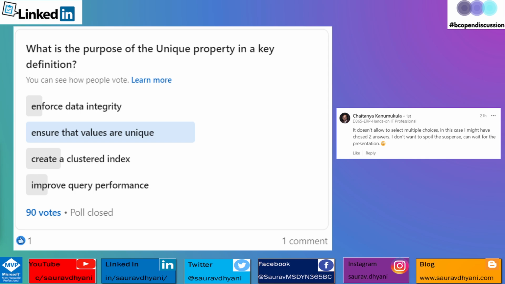What is the purpose of unique property in a key definition? And the options were: enforce data integrity, ensure that values are unique, create a clustered index, and improve query performance. And with 90% of votes, this is how people thought about it. And then there was a comment from Chaitanya that it doesn't allow to select multiple choices on this question on LinkedIn, or in any question on LinkedIn, I guess. In this case, I might have chosen two answers. And now I'm curious, Chaitanya, what your two answers would be.